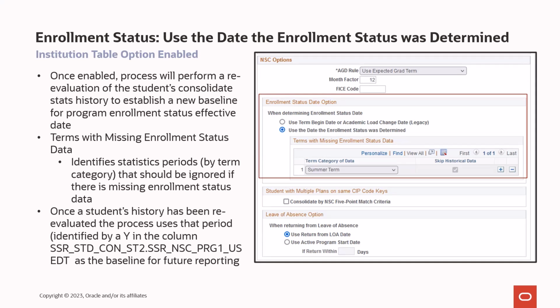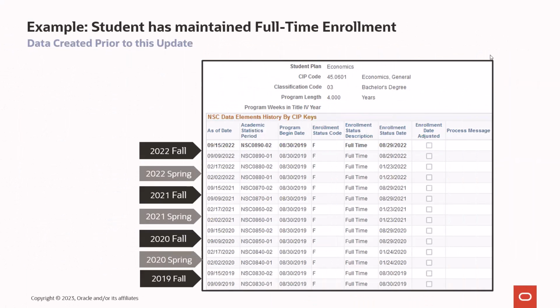These changes will enable institutions to recalculate program-level enrollment status effective dates and to use that recalculated date going forward. If the new processing method is enabled, future consolidated statistics processing will use the most current recalculated row in a student's consolidated statistics history as the baseline for future enrollment status effective date reporting. The process will not recalculate or reevaluate a student's entire consolidated statistics history on subsequent runs once the baseline is established.